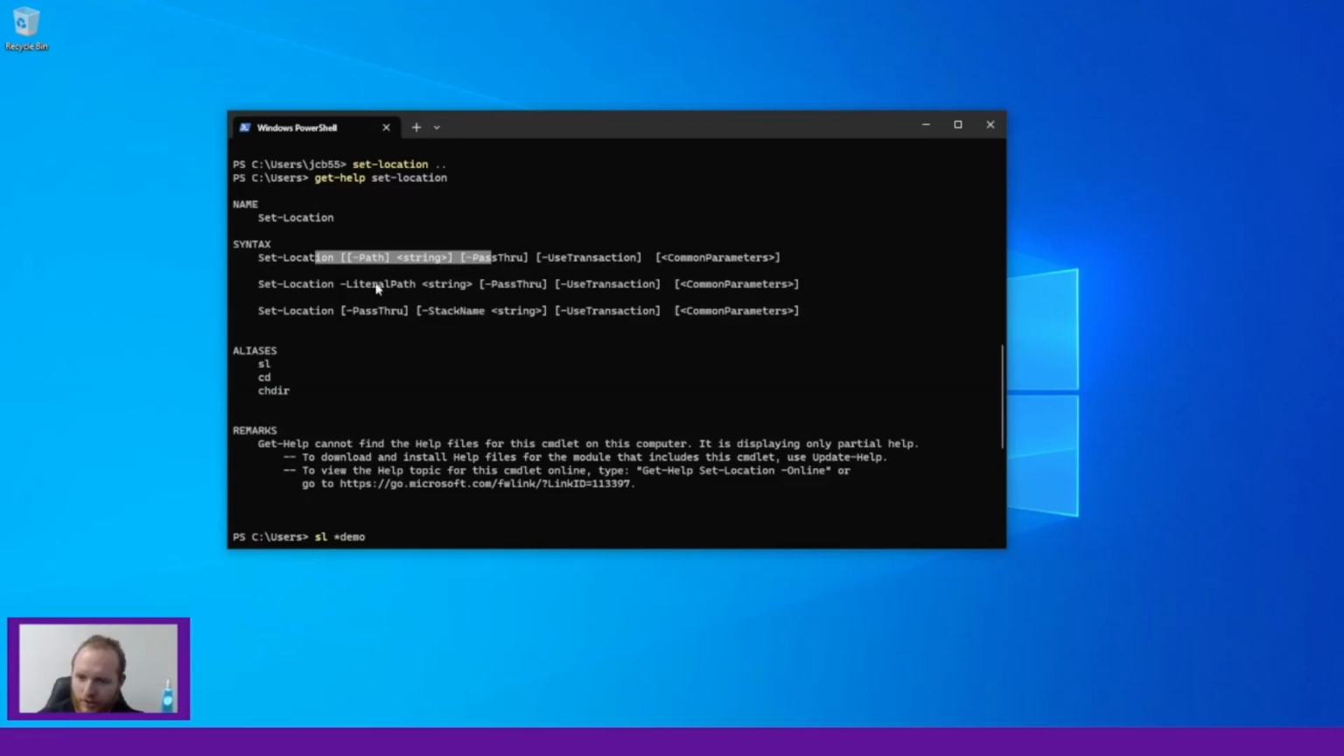Typically, you're only ever going to be using this literal path for anybody that wants a quick teaser. Let's say you've got a restricted character like a question mark or spaces inside the file path location that you are trying to get to. Then you'd have to feed the set location a literal path in order for it to recognize, or in the parlance of the PowerShell community, in order for it to properly parse, you have to tell it that this is going to be a literal path.